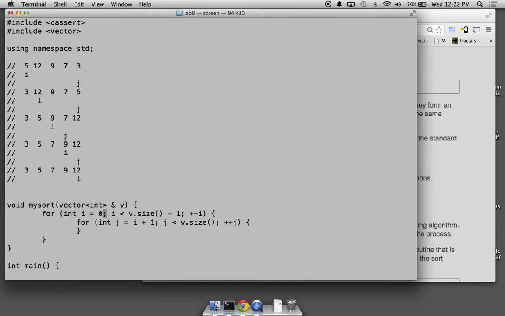See, we want I to stop one before the end, and we want J to stop on the end. That's the difference. All right, so now here, remember K will be the smallest value that we've seen. Now I see where K has to be.